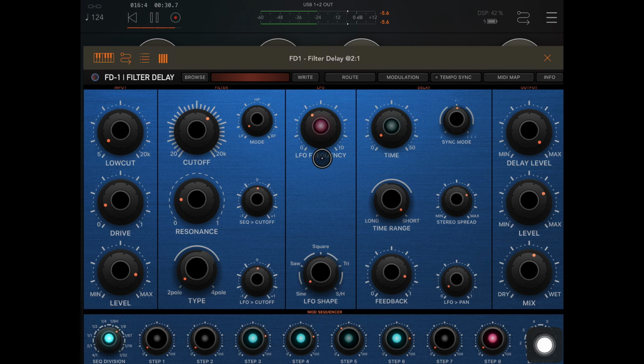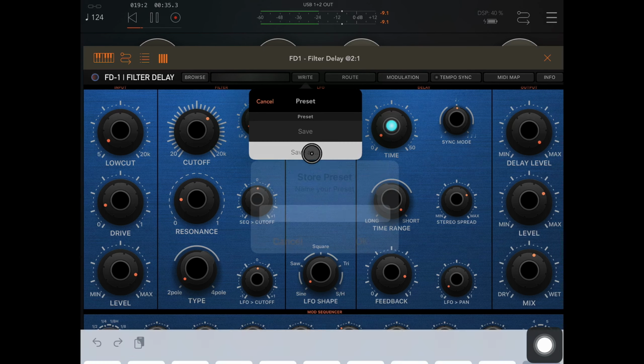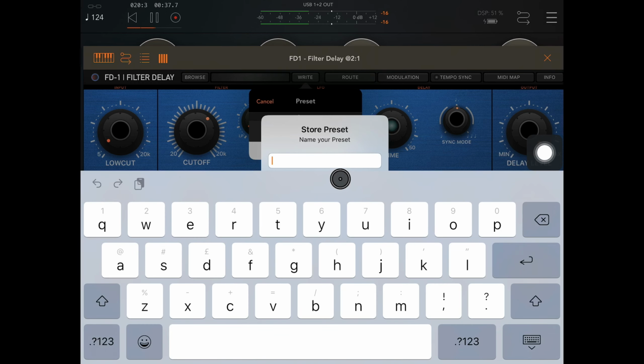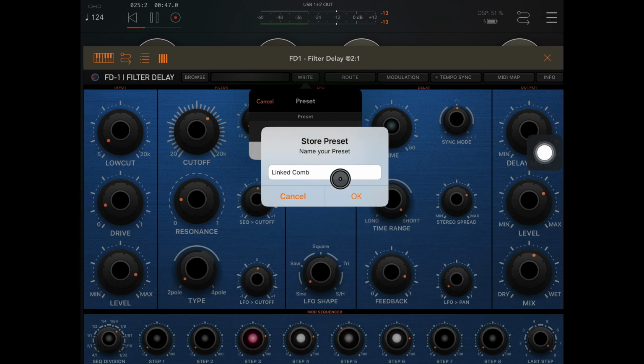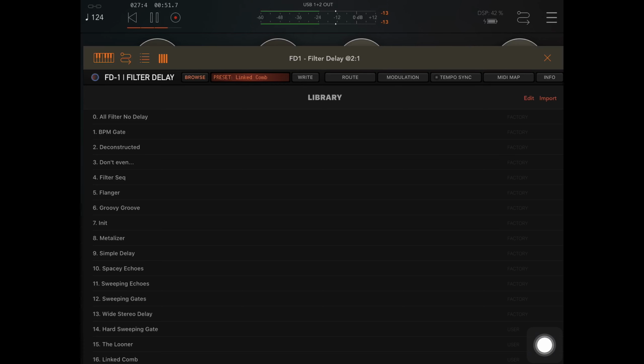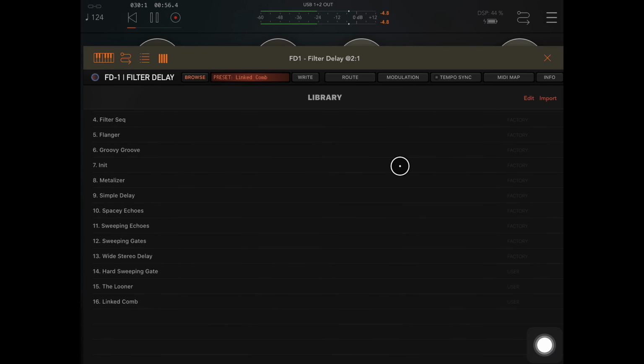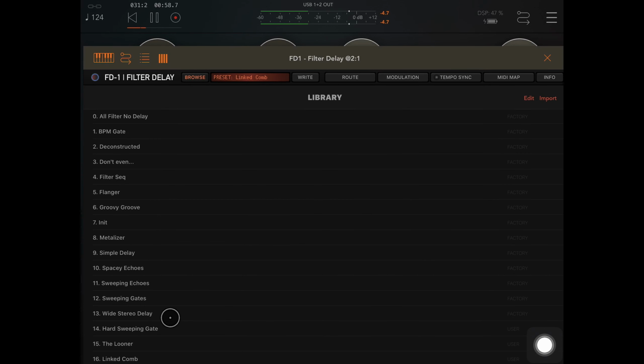And then writing a preset is super easy. You just hit write. You could say save as, well, you could call it whatever you like, really. Linked comb, for instance, and then you just go okay, and that's then added to your preset browser here, like that, and then you get these. So I've programmed a few. I think some of them were like hard sweeping gate, the Luna, linked comb, which is the one we've just done.